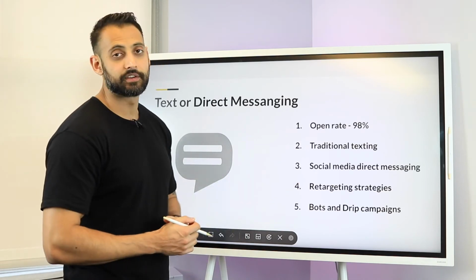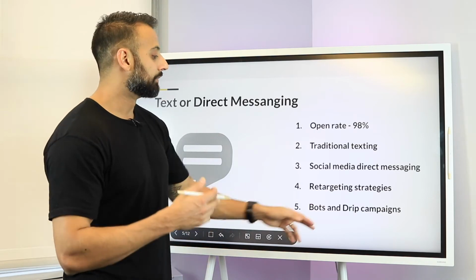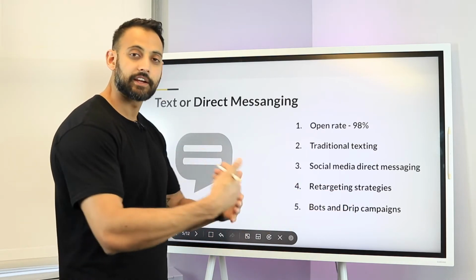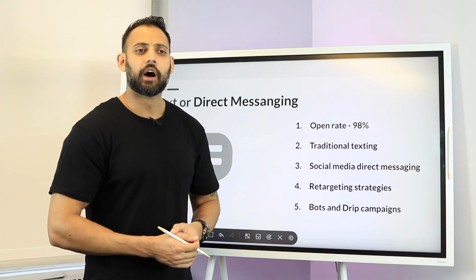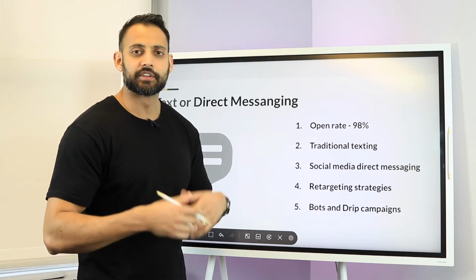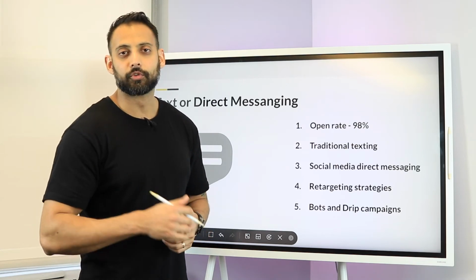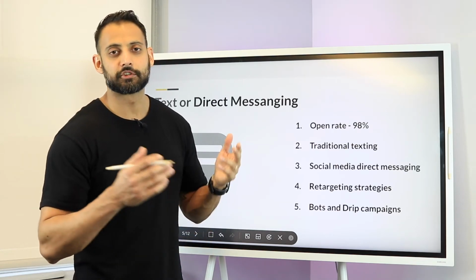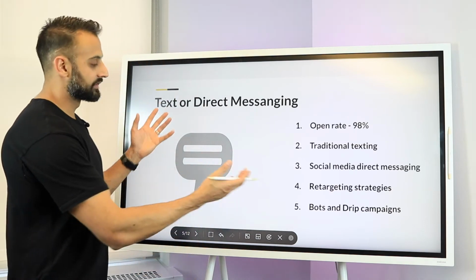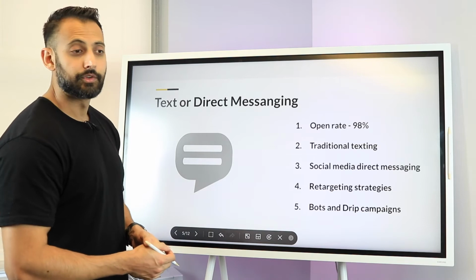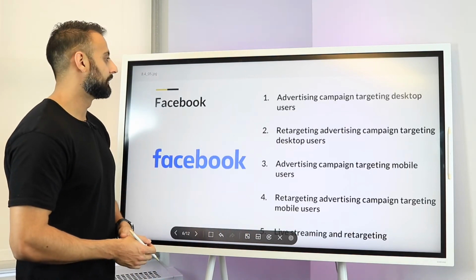You have a lot of retargeting strategies there. For everyone who's opened your text message, you can have, again, bots and drip campaigns that can send another text message soon after. Or, the typical, are you interested in XYZ? Respond yes if you are, or no if you want to stop receiving these messages. You respond yes, then another automated text comes into play. That's an example of that. Very, very good when you're trying to sell anything. Great way to get people interested.